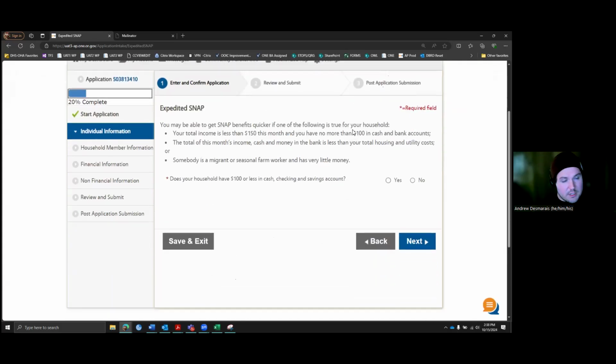Expedited SNAP. So we did see one expedited SNAP question before asking about being a migrant or seasonal farm worker. So it's been a number of years since I've worked directly with policy, but essentially, high-level overview, expedited SNAP is a requirement for us to process the SNAP benefit application within a 7-day period. And depending on how they answer these questions, it will determine whether this application falls within that expedited criteria.